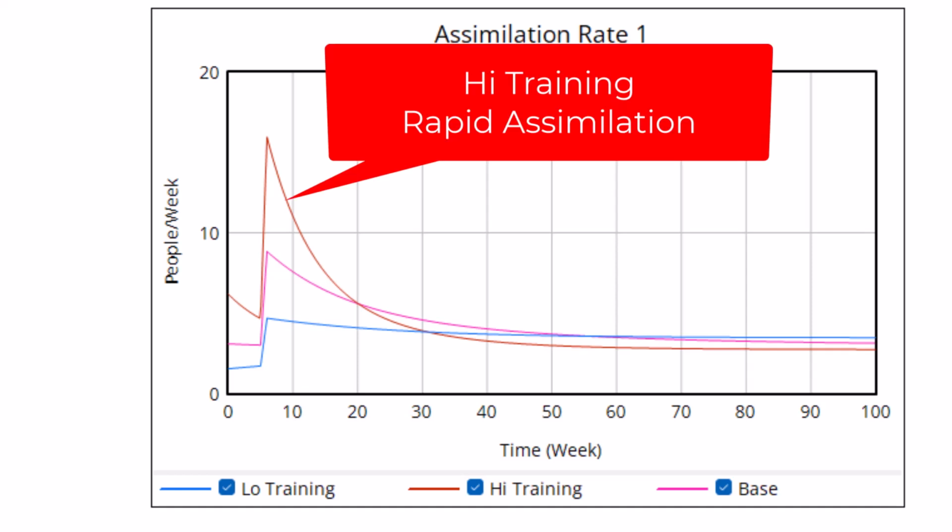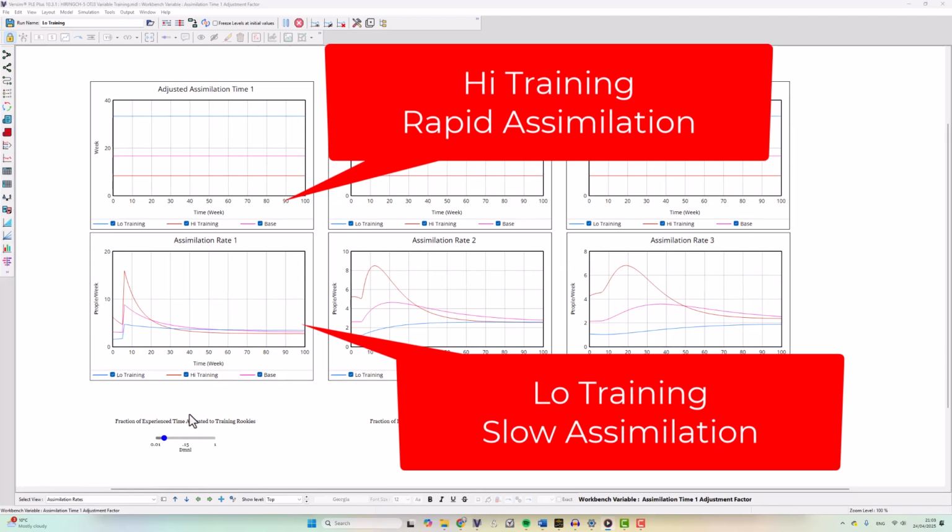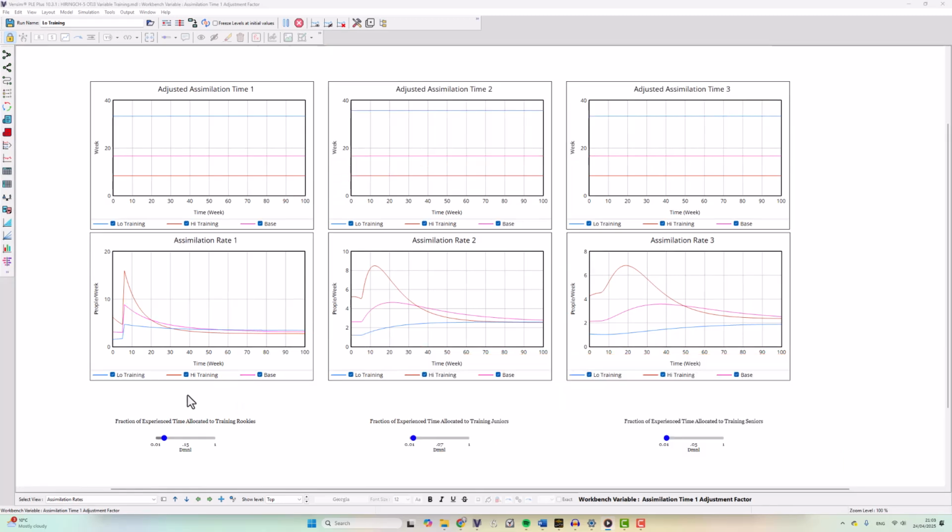Those new hires we took on were rapidly assimilated into more productive employees in the base case and the high training case. But we can see with the low training that many of those new hires are still trainees to all intents and purposes. So the lesson here is that if you have ramped up, taken on a whole bunch of employees, but you're not getting a whole lot more work done, ask yourself, how good was the onboarding and training we gave to those people?